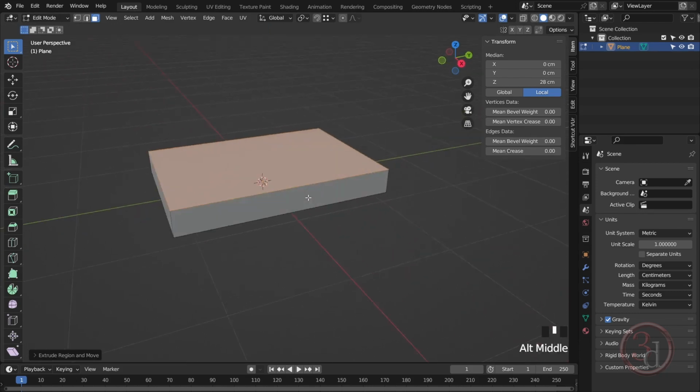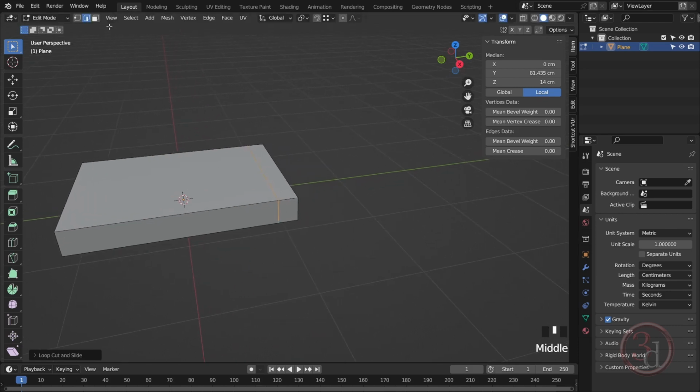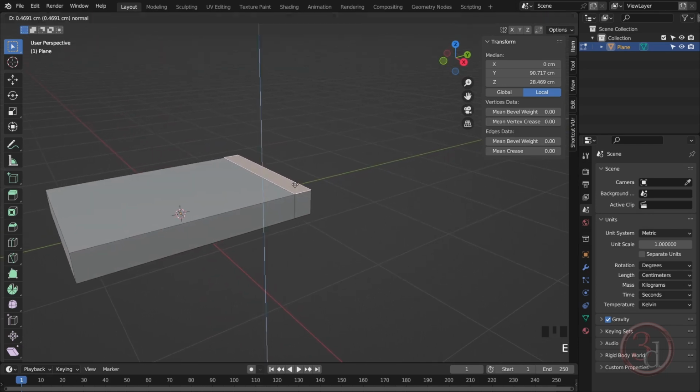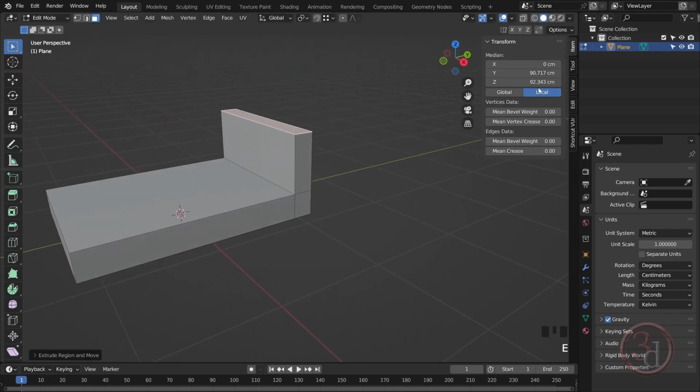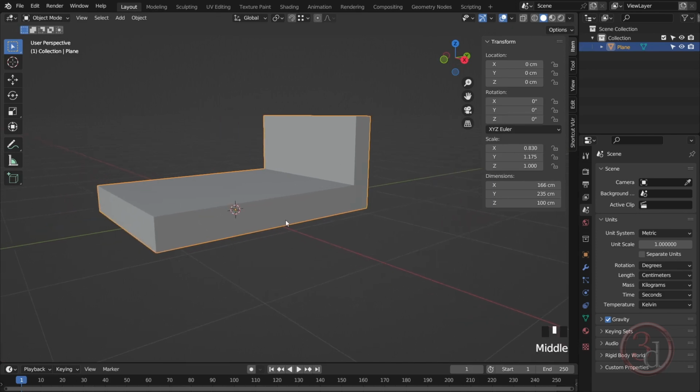Okay, and I will create a loop cut. Press Ctrl R, click, and then bring the mouse over here roughly, and then switch to the face selection. Click on this face and I'll extrude this to about 100 centimeter overall. So this is a rough basic shape.